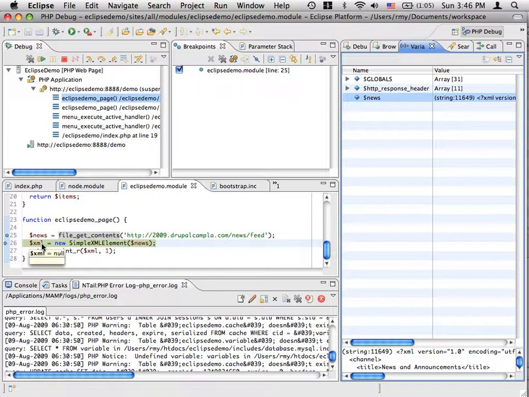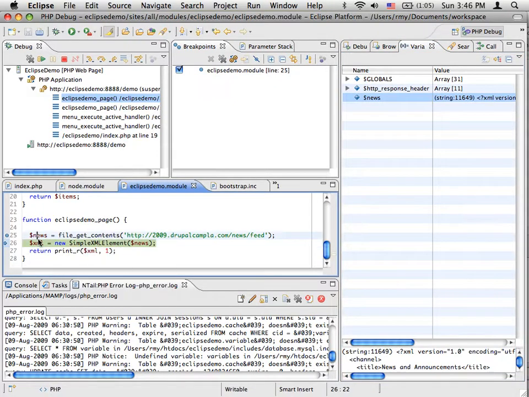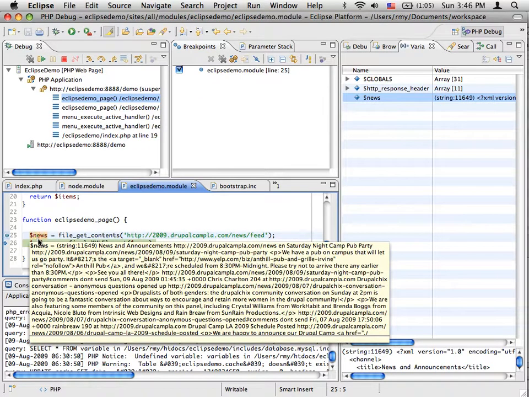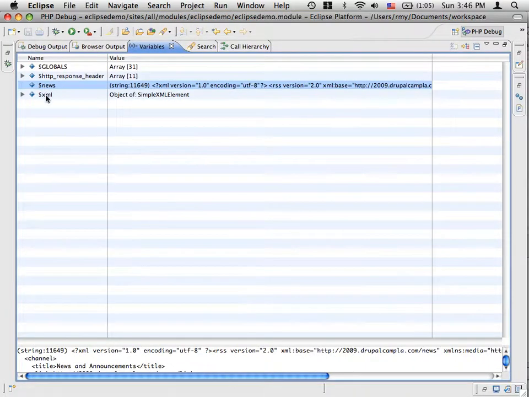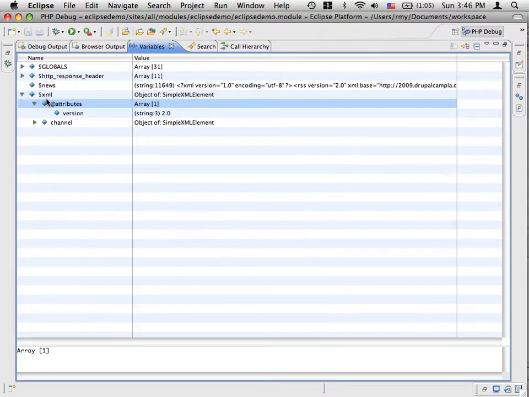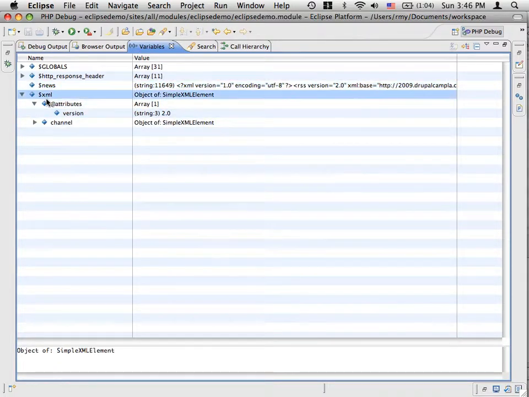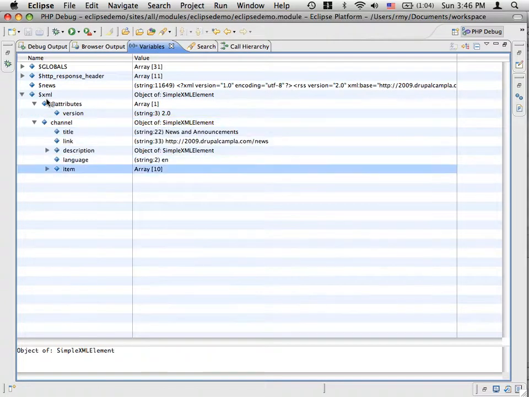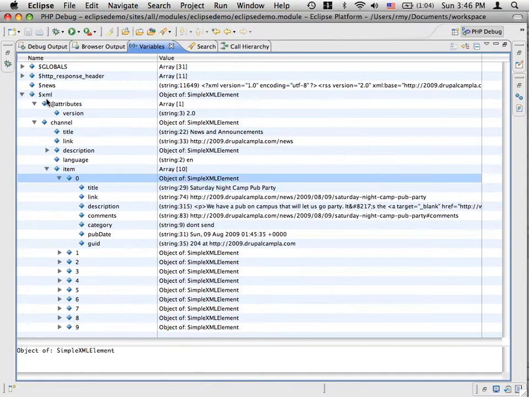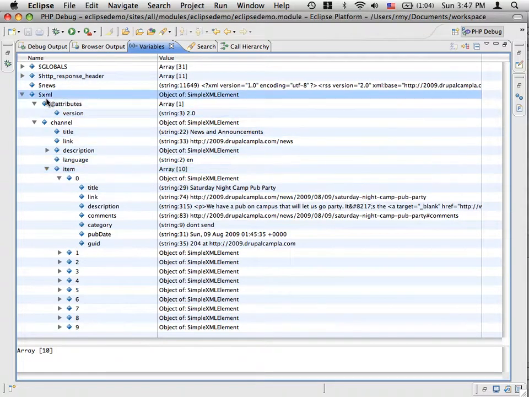So let's say I wanted to loop on the nodes in this XML. I'm going to step one more. If you leave the mouse on top of a variable, it'll also dump the value of that variable. So at this point, this XML has been parsed, and I could inspect it over here. I could see it has a couple of attributes, the version, and this XML element is an object representation of the XML that we got from the feed URL. So there's a channel, and it looks like the news items are in this item element. So just remember: XML, channel, item. Okay.